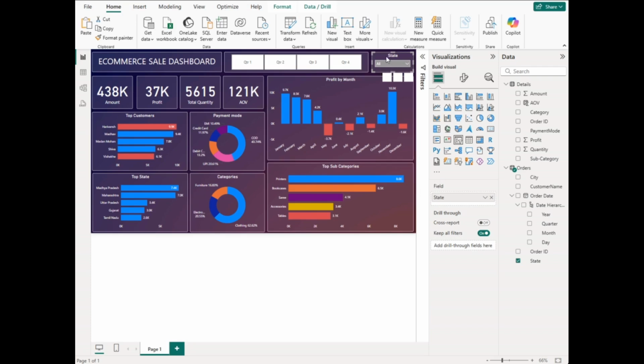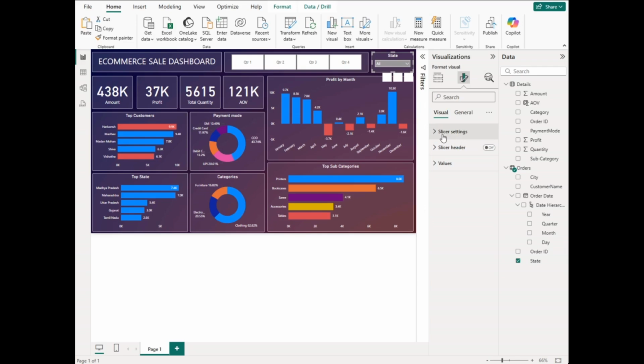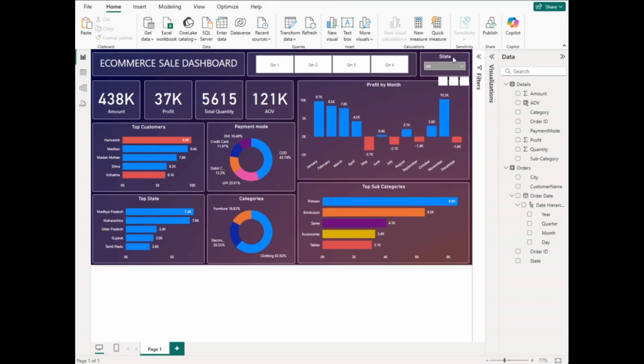How I created it: I simply selected the slicer, added the state field here and changed the slicer setting from vertical list to drop down. And I also did some basic color formatting so that the values will be visible too. And it can be a good challenge for you to create this type of visual effect.